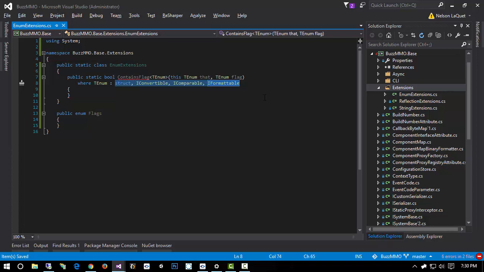So an enum is a struct. System.Enum is a value type, so it's a struct, and then it implements IConvertible, IComparable, and IFormattable. So this really constrains this method to only be used on enums, despite the fact we can't add a generic type constraint that's specific to enums, which is unfortunate. I don't really understand the reasoning behind that, but I'm sure there is a reason somewhere.